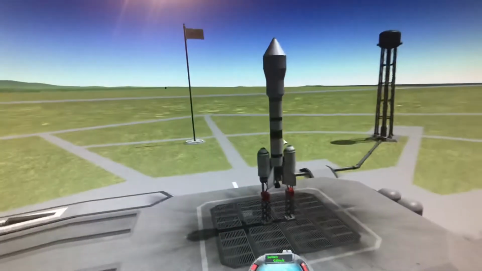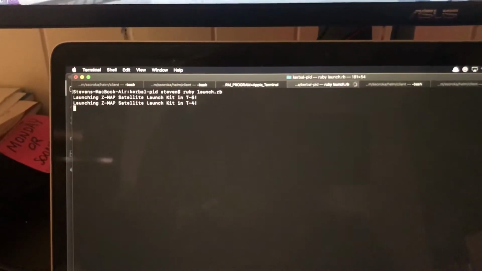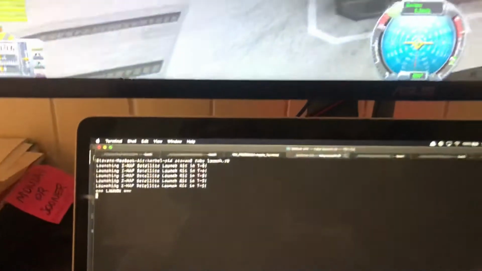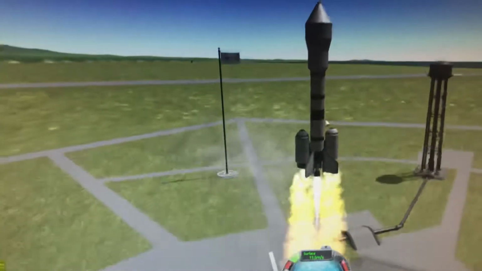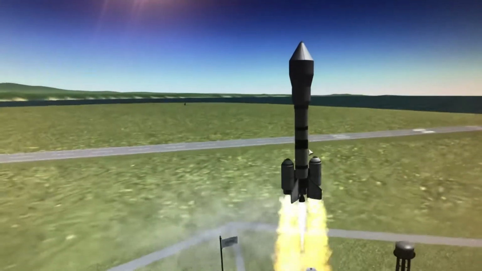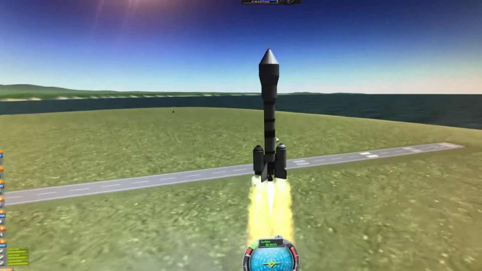Okay, I'm just going to show off my launch program here. We've got Kerbal Space Program here, and we've got some launch code. I've written an automated launch for it. So the entire launch is automated. I'm pretty happy about this. So the launch program controls the rocket entirely.